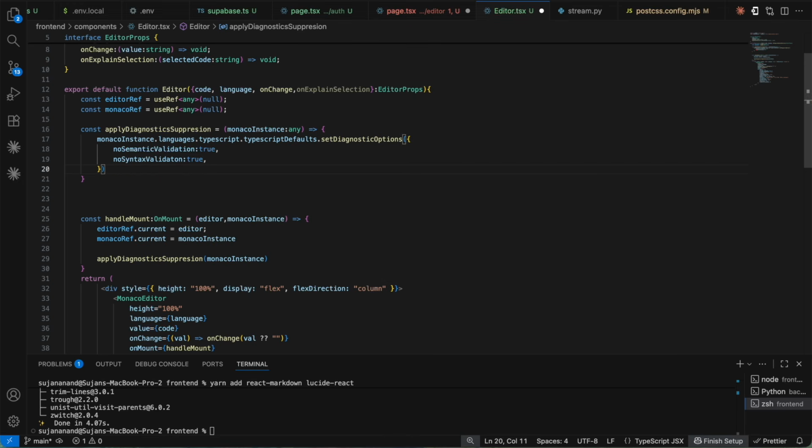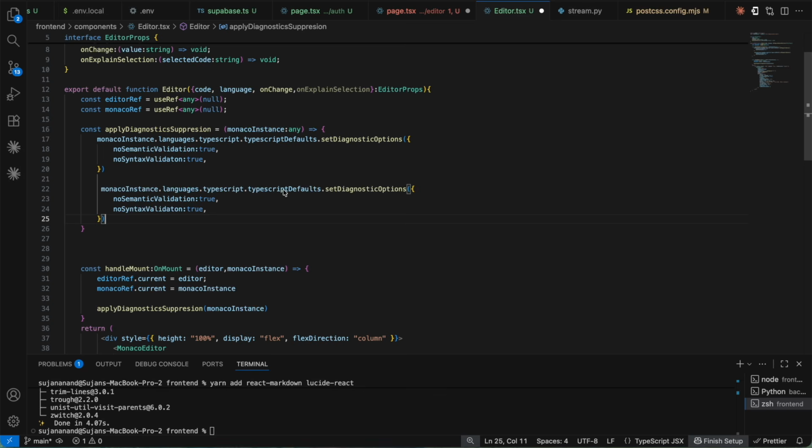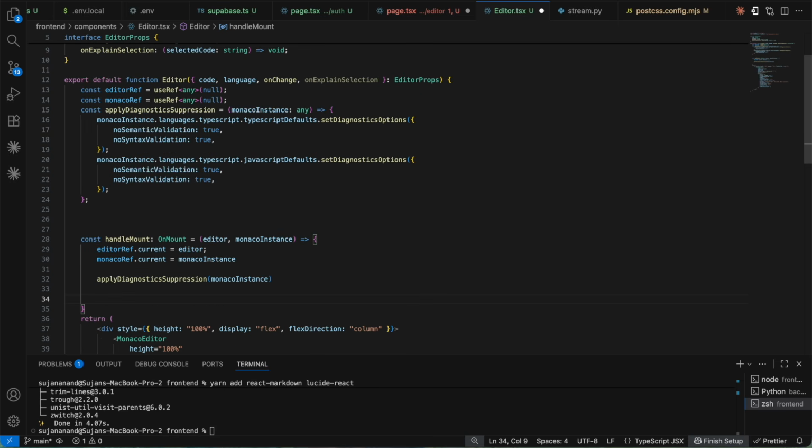Similarly, noSyntaxValidation is also going to be true. Okay, next, similarly, I'm going to do it for the JavaScript defaults as well. Just try to copy this down. So instead of your TypeScript defaults, it is going to be your JavaScript defaults. That's it. This function is done. So once this function is done, let's come back to the handleMount.